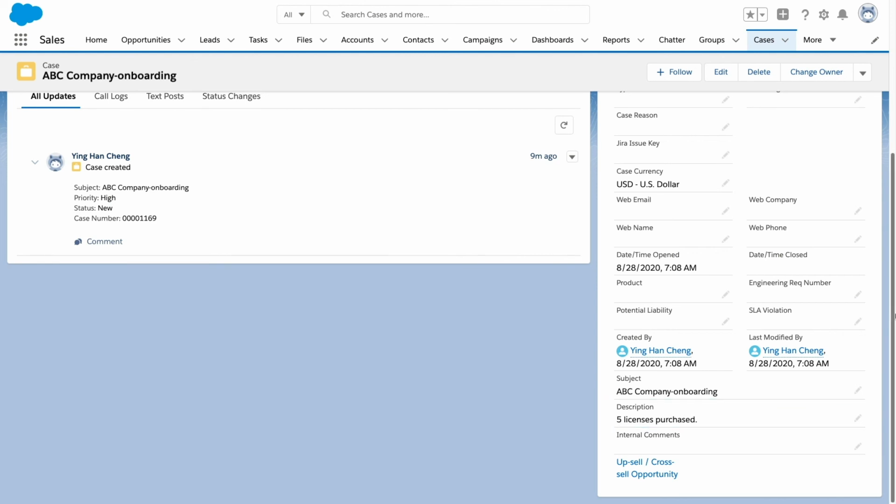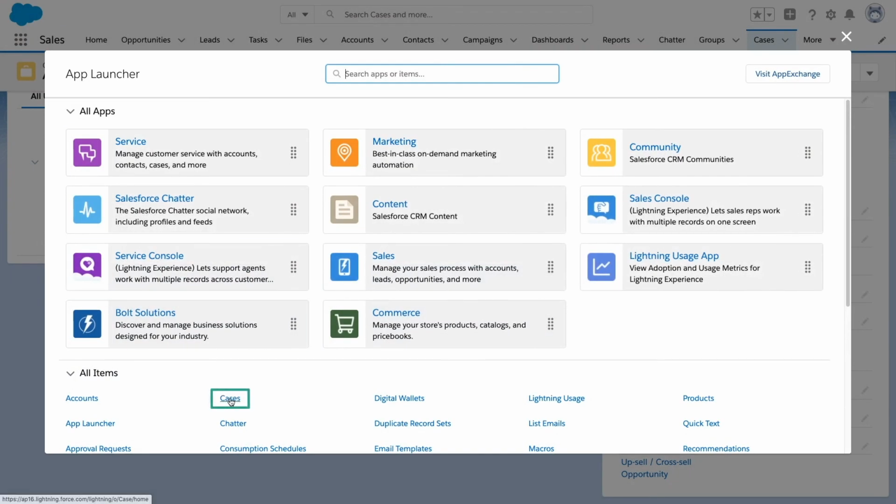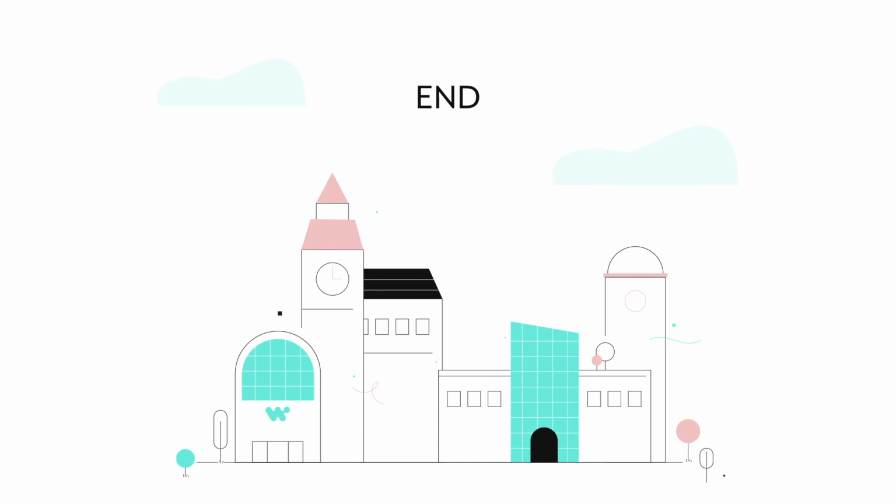If you are unable to locate cases, go to the App Launcher at the top right-hand side of the platform and select View All. You will be able to locate cases in the App Launcher. This brings us to the end of the lesson. Try creating the same recipe before moving on to the next lesson.